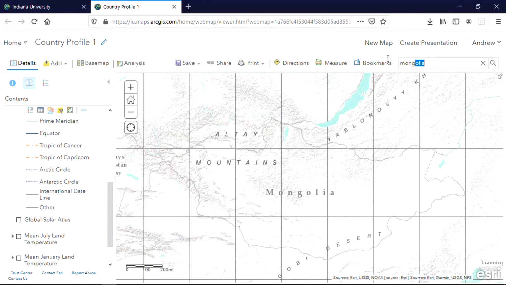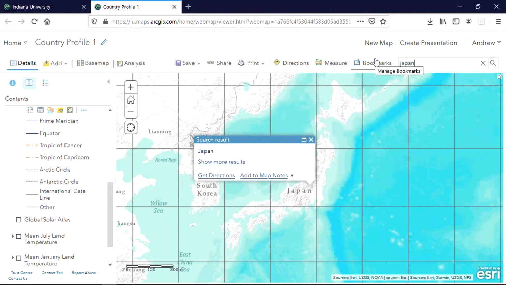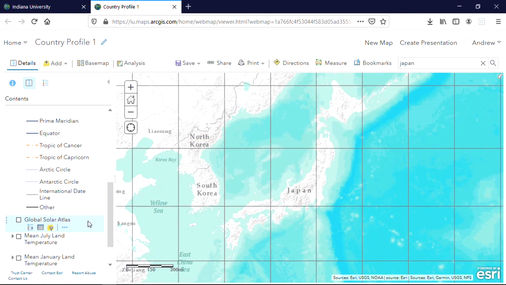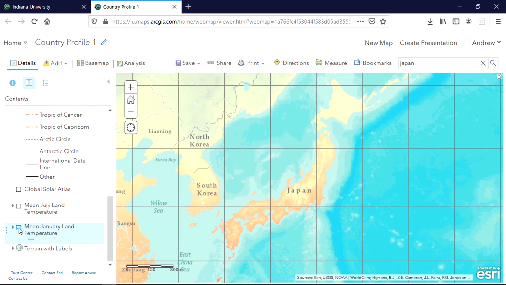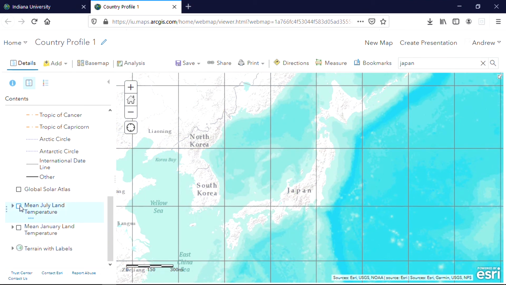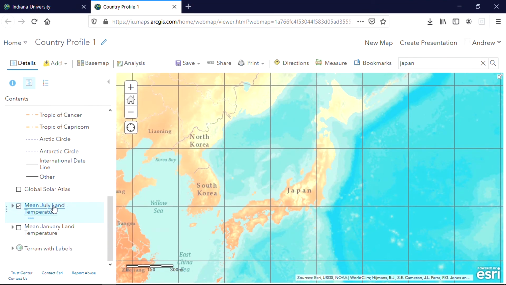So I'm going to go ahead and search for our countries, and let's look at Japan. That's our country, and what we're going to do is look at temperature. Here we have mean January land temperature, and if I click off that and then click on here, I have mean July temperature. So we can compare essentially the two opposite times of year, January and July. And if we look at Japan, we don't see much difference.